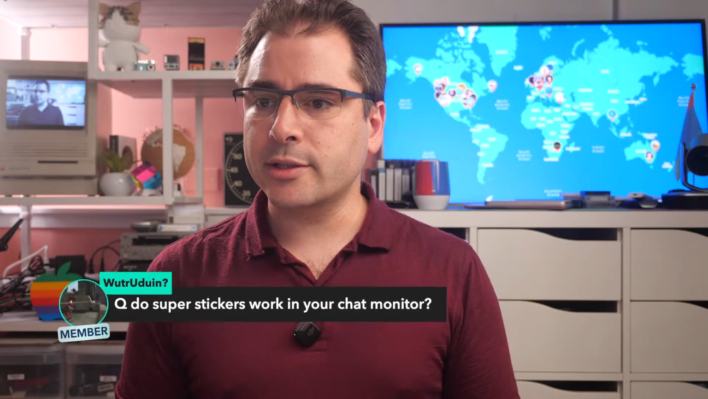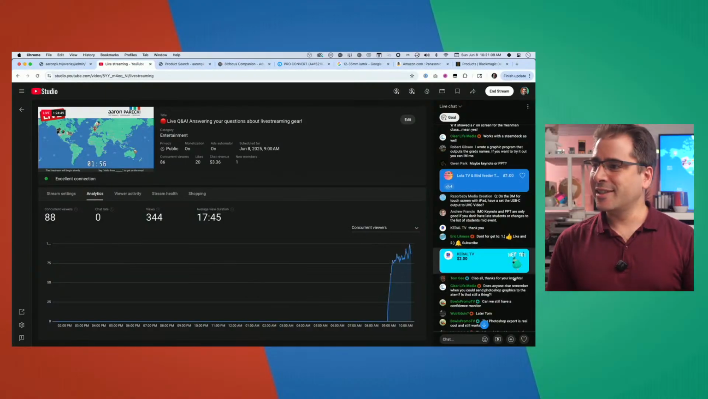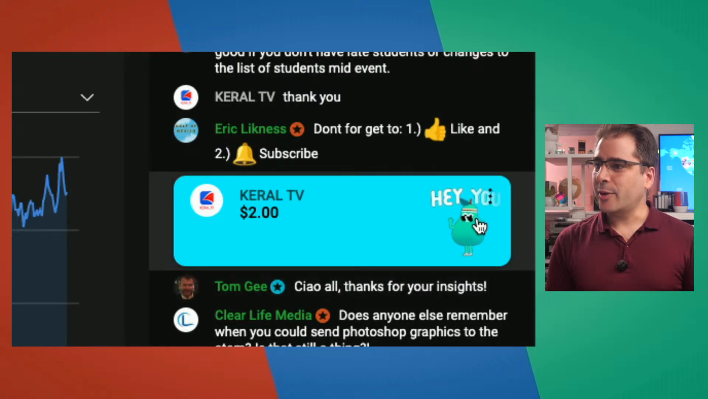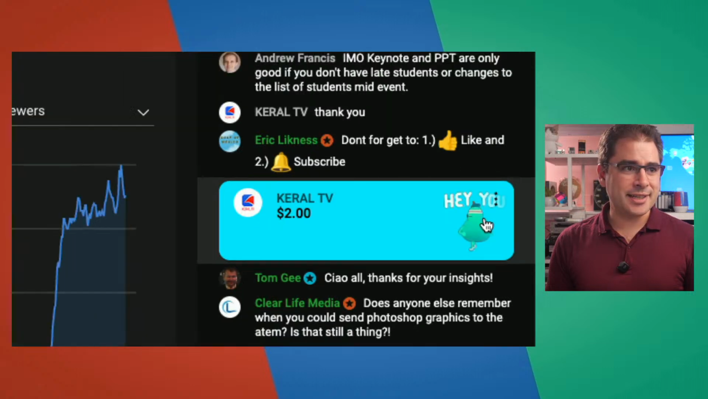Do super stickers work in your chat monitor? No, I don't think so. Oh no, they're not even showing up. Oh, they're showing up blank. This is supposed to be a super sticker. I need to fix that. Thank you for the tip. I went over and saw it in the actual chat. Well, thanks for the super sticker. I need to fix that in my software. But yeah, appreciate it.